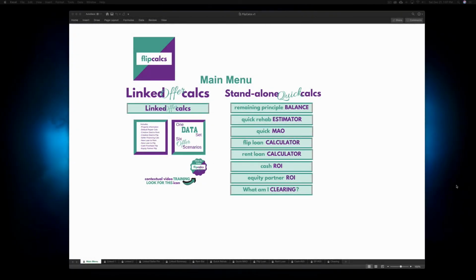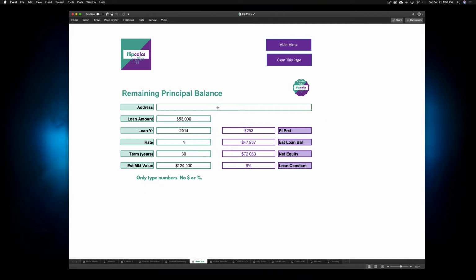Okay, when you open up FlipCalcs, you get the main menu screen, which is this. And I'm just going to go through a few of these to show you how it works. Let's say the phone rings and you've got somebody that wants to sell a house. The first thing you might want to do is just click on the remaining principal balance calculator. And you can put in the address, 1223 Main Street, whatever it is.